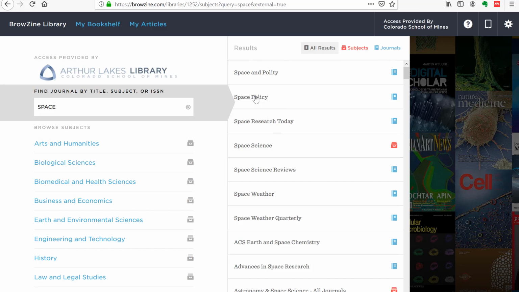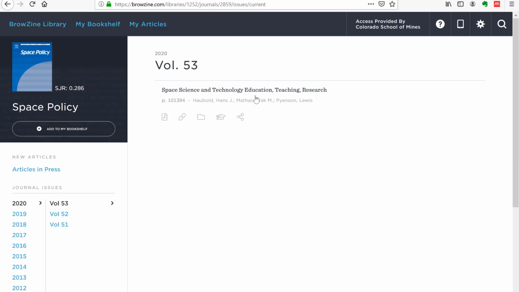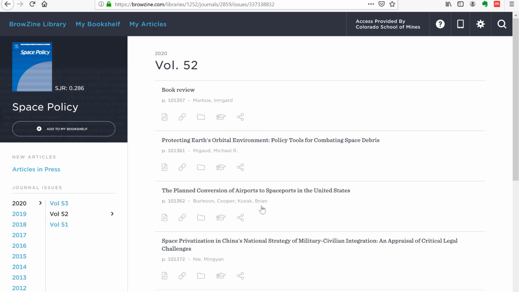I'm going to click on space policy because it looks interesting to me. When you open a journal that looks promising, you can see the last several years are right here on the left side. You can look at the different volumes and you can see the articles.